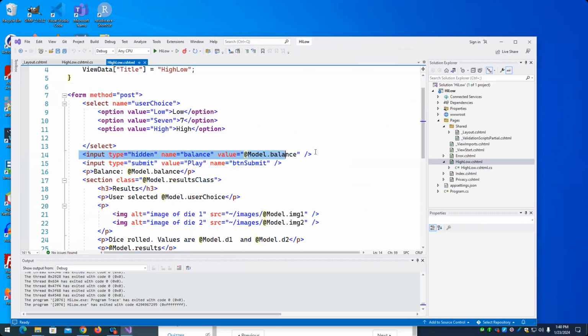I have a hidden field to keep track of the balance. A hidden form field is like any other form field in that it gets submitted to the server. It's a quick and dirty way to remember something from run to run of a page. You can stuff it in a hidden field, and then it'll get passed so that the next time through, the page model will know what the original balance was and will know then what the ending balance should be.